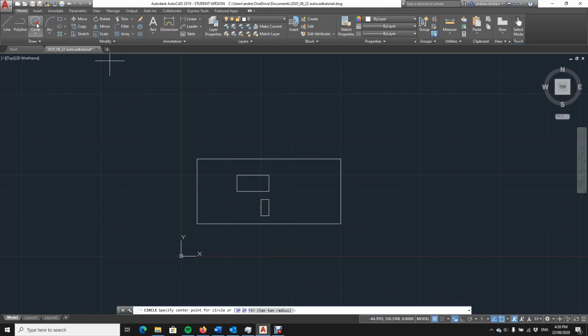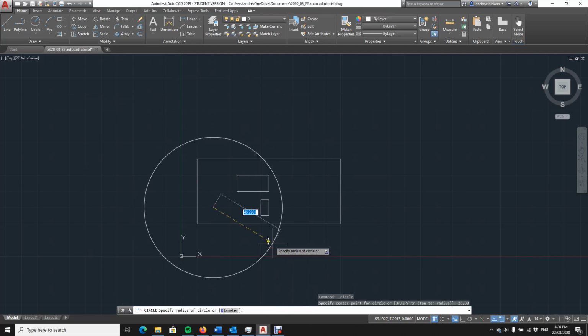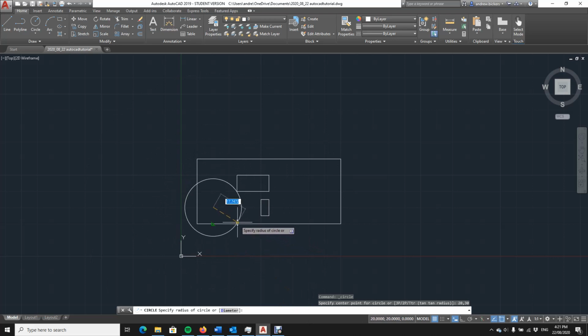Alright, so now I've got two rectangles. Now I'm going to draw my circle. I click on my circle. The center point of my circle is 20, 30. Enter, and it's now asking for the radius, which is 5. Okay, so I can either type it in here or I can click down here and type it here. Enter, and I get my circle with a radius of 5.